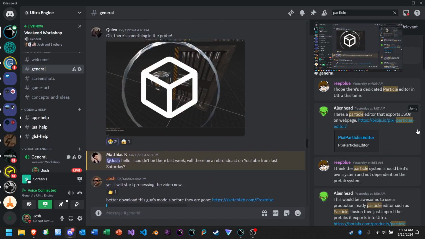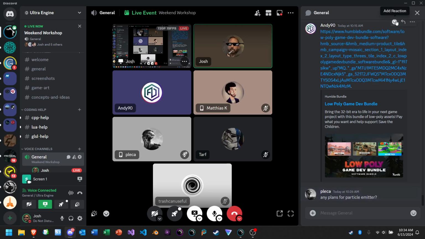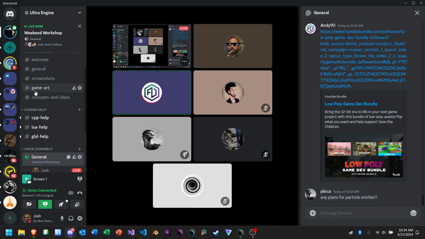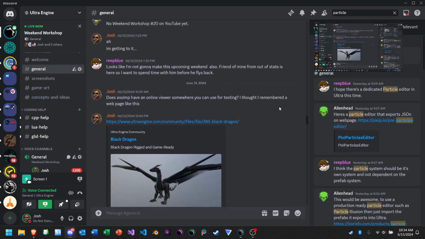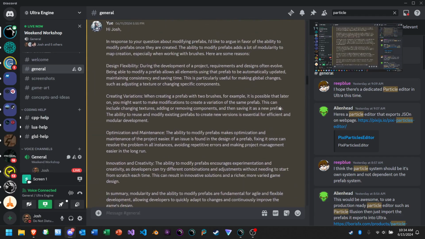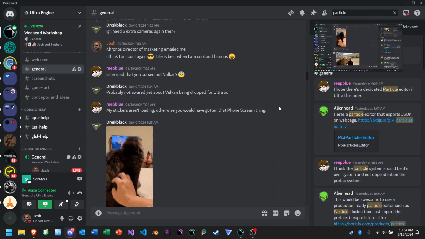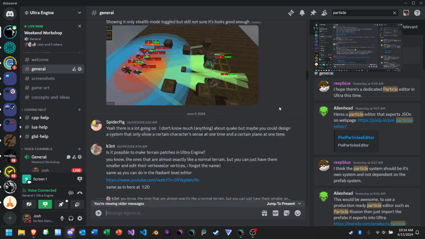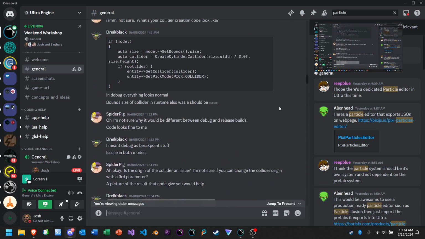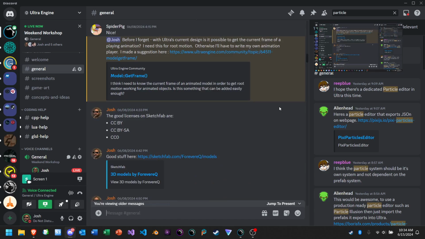If I can find it. I hope there's a dedicated particle editor in Ultra this time. There was a particle editor in LeadWorks. I think he means he wants it in a separate window. Good luck finding anything on Discord.